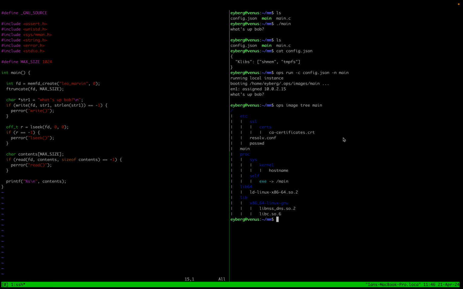Anyways, anonymous files: you can create, read, write, truncate, do all that sort of stuff and not touch the file system.